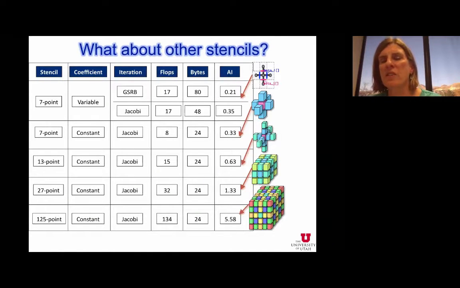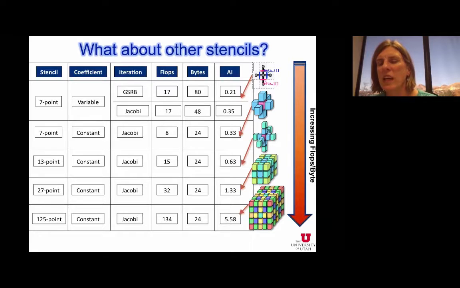Okay, and here are some other stencils that are going to appear in some of my graphs, and I don't have a bunch of time to describe them. But as we go from top to bottom, we are using more inputs to compute an output. It may be counterintuitive, but these are actually more compute bound as you go through this sequence of stencils. This large 125 point stencil at the bottom has an arithmetic intensity of 5.58 because there's a lot of data that's reused across the iterations of the 3D loop nest. And so as we go through this progression, we have stencils that start out very memory bound and make their way to compute bound on the Edison architecture.